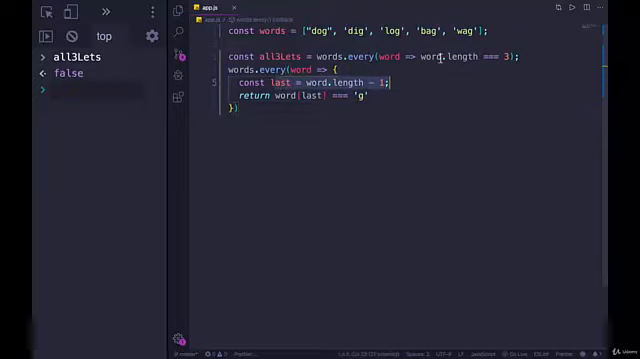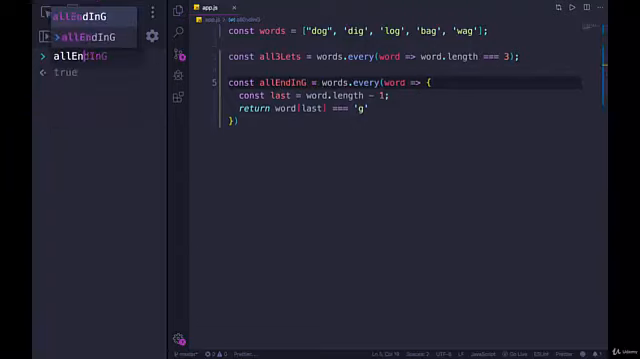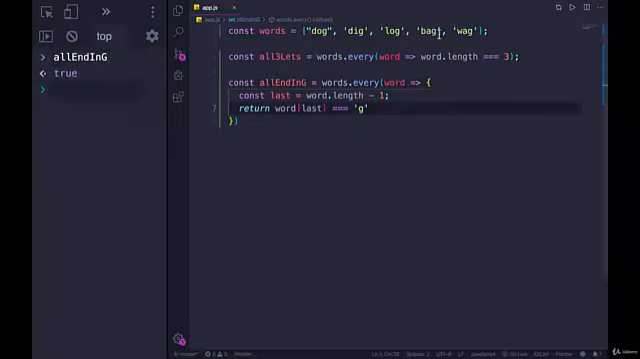So we're getting the last index, which for all of these, there are only 3 letters, so the last index will be 2. And then we're saying, is word of 2 equal to the letter G? And save that to a variable. Let's go with const allEndInG. And if we check over here, allEndInG is true. But of course, if I change one of them to be bat with a T, it's no longer true. So that's every. It takes a Boolean function, it runs it on every element in the array, and if it always gets true for the entire array, then every itself returns true.